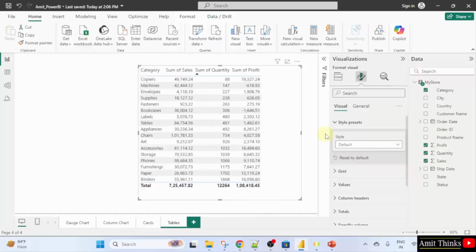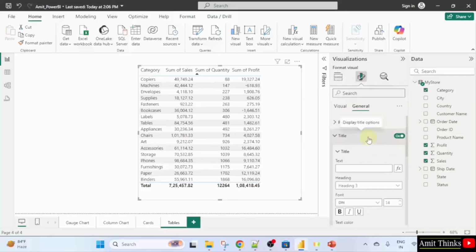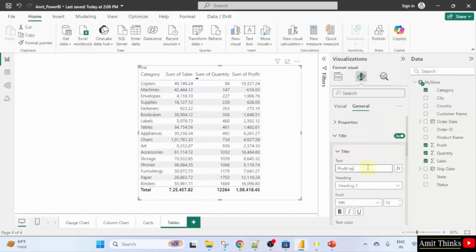Now let us set the table title and format it. Select, go to Format Visual, under Visual, go to the General tab and toggle the title to on. Here it is, it's on now. Click it and set the title. Okay, let's say profit by category.